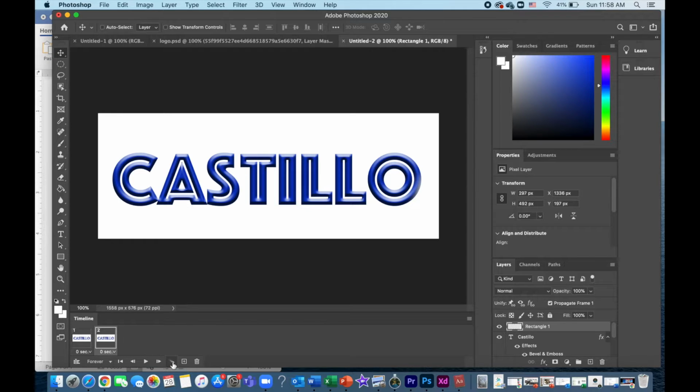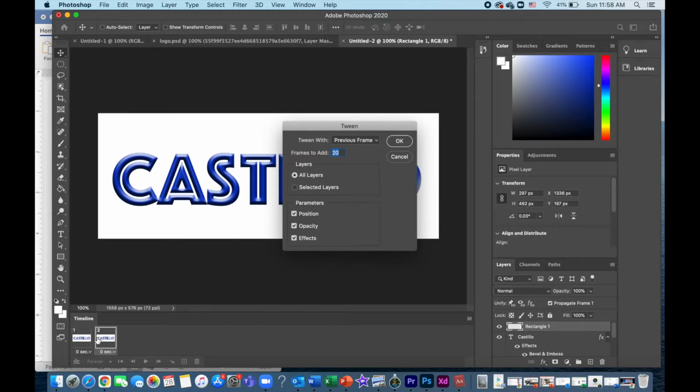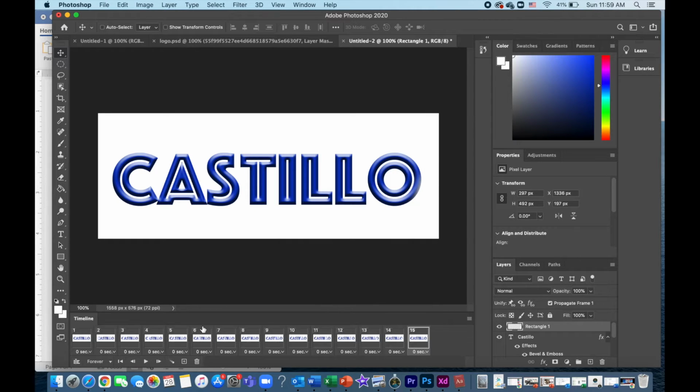Now we want to add between. So what that does is it adds all the frames in between this frame I'm on and the previous frame, or it depends what you set it on, previous frame. So I think I'm going to actually add 13, see how that looks, because we want it to go pretty fast. And click OK. Now we can play it.